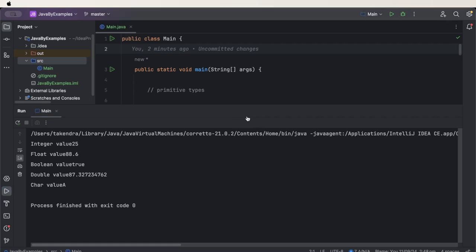So till now we have learned how we can declare variables and what the data types are. That's it for today's lesson on variables and data types in Java. Understanding these concepts is vital for writing efficient and error-free code.